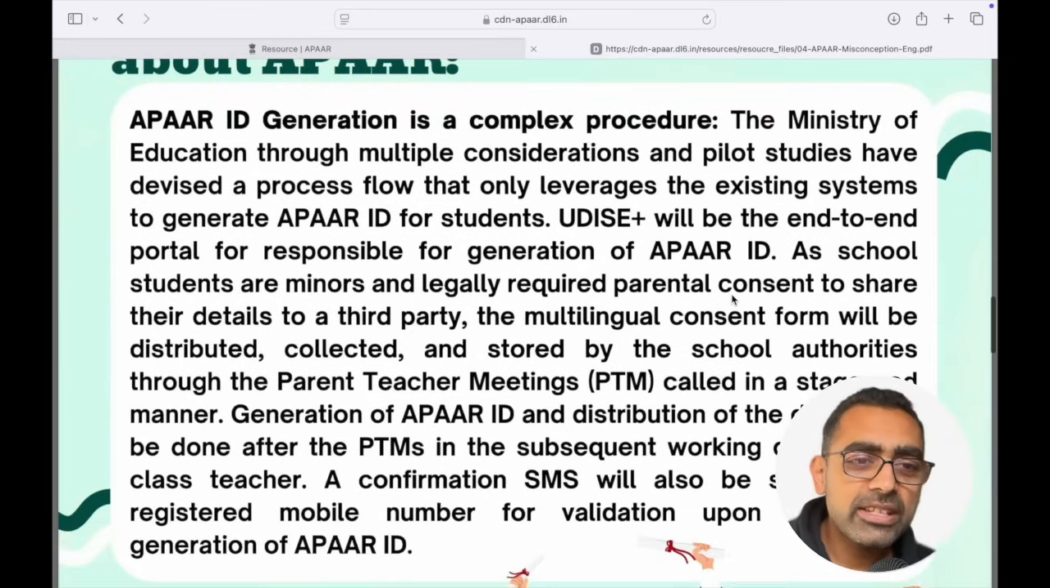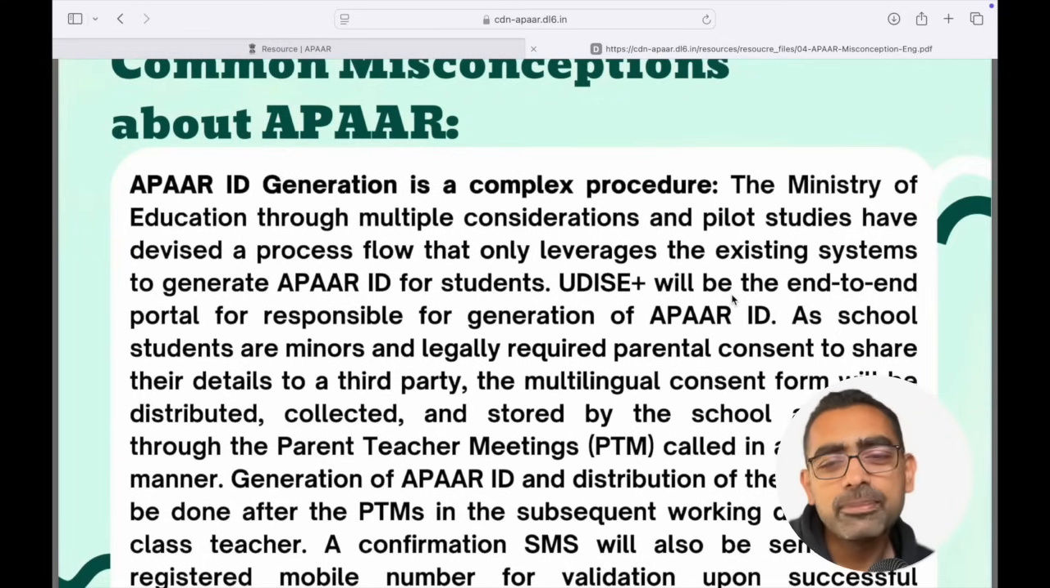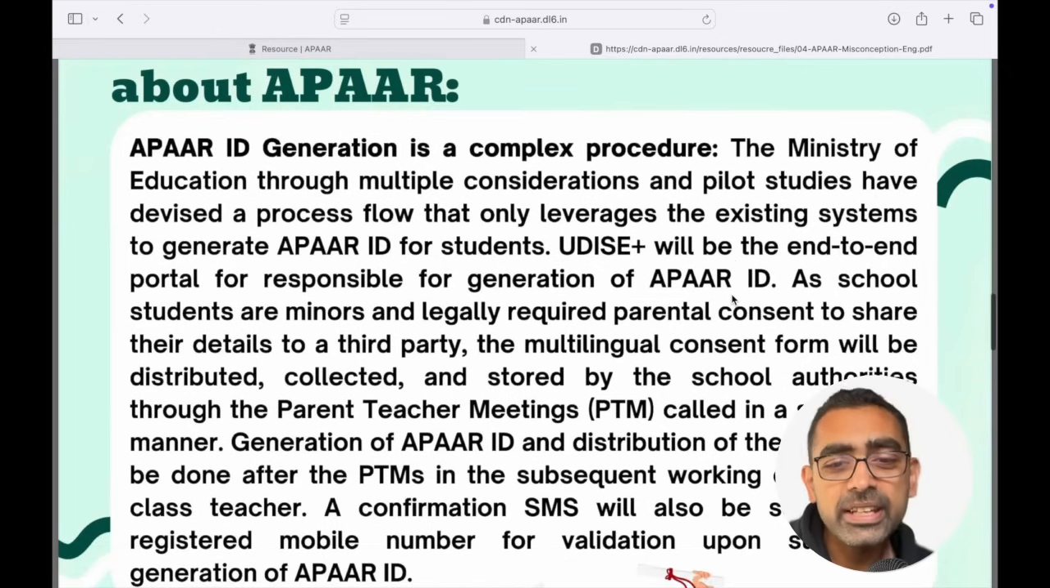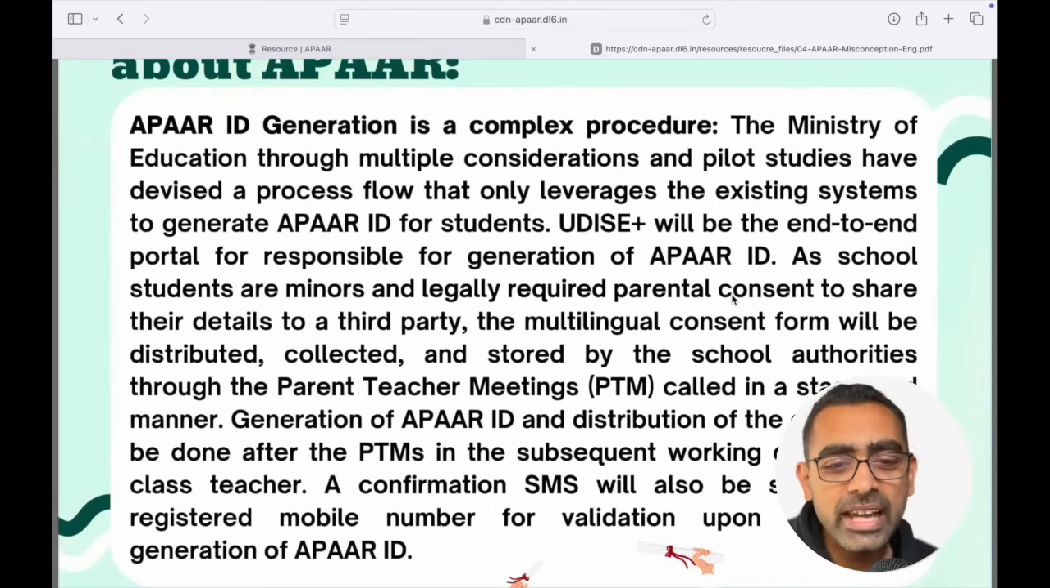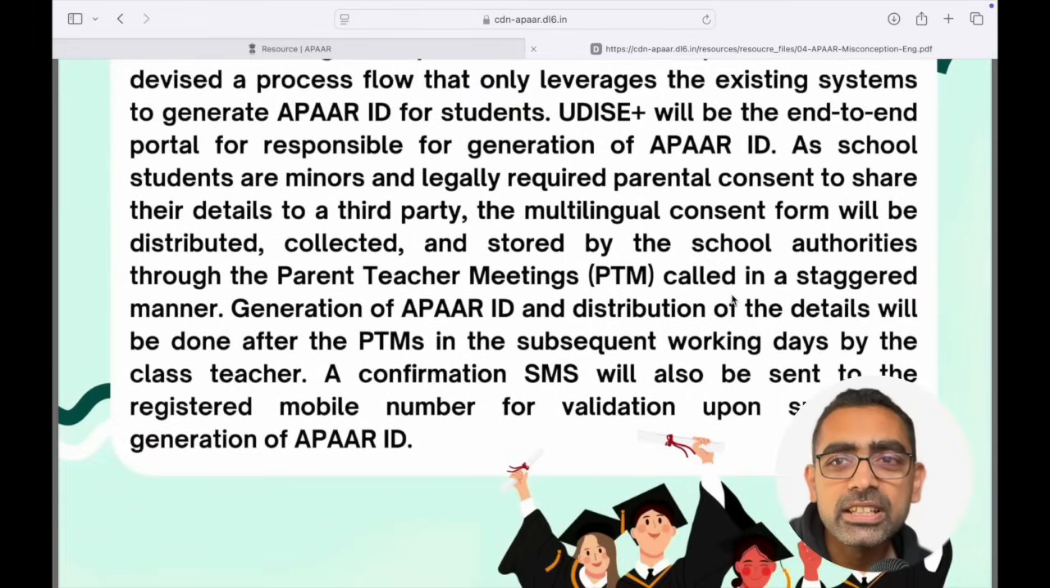Next misconception is that APAAR ID generation is a complex process. As I have explained, it's such a simple process that parents' consent has to be taken, and the school has to log into the UDICE Plus portal, and basically they can generate the APAAR ID. The only thing is that Aadhaar is required. So if you don't have it, then you can get the Aadhaar. You can get Aadhaar at the nearest Aadhaar enrollment center in 15 days. So that should not be an issue.